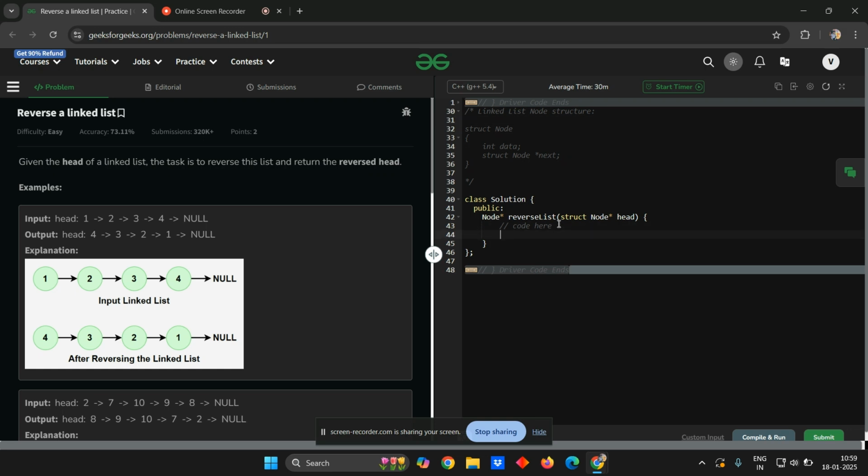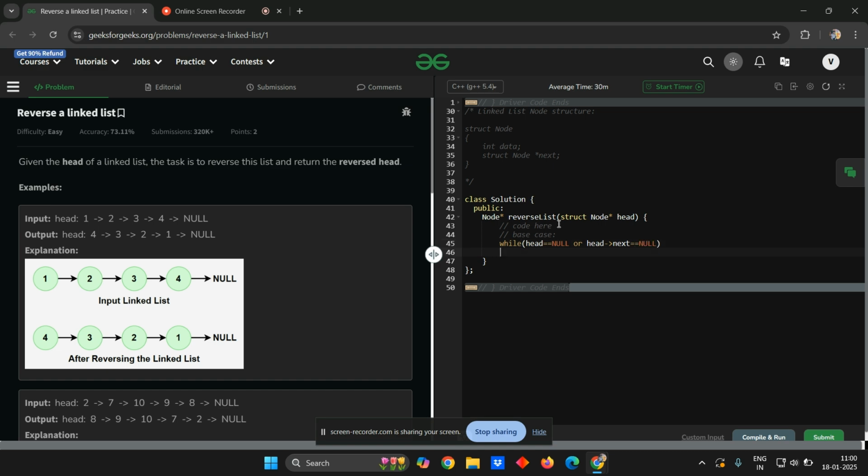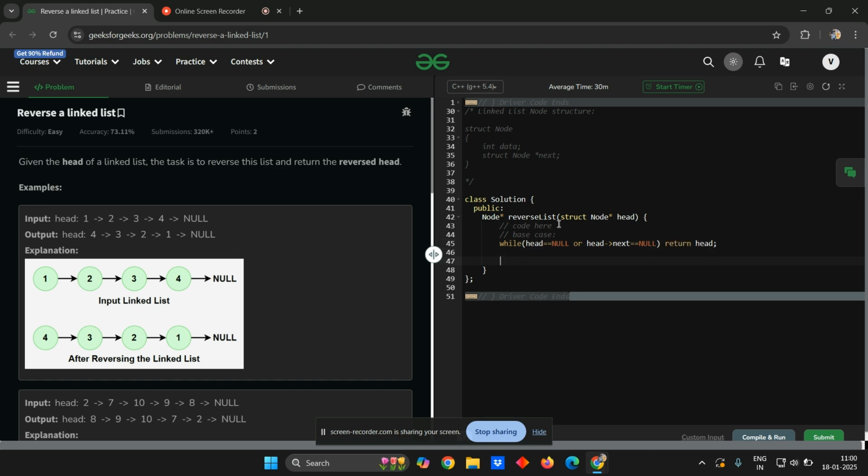First of all, we have to write our base case: if head is equal to null, or head next is equal to null. That means if the linked list is empty, or head next is null, then we simply return the head node. Or if it contains some elements, then we need to reverse it.